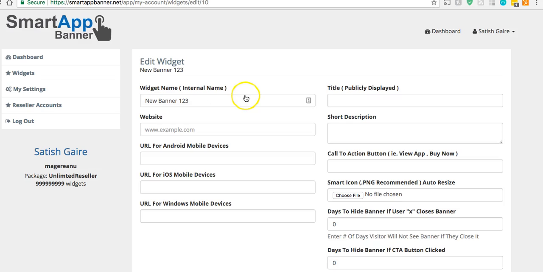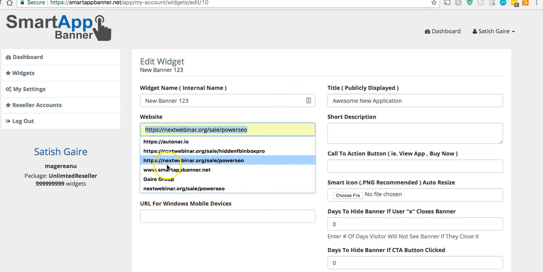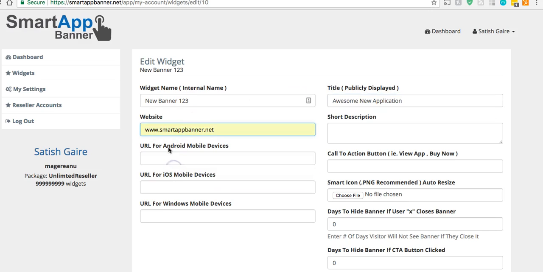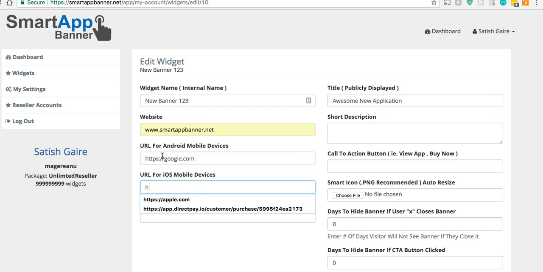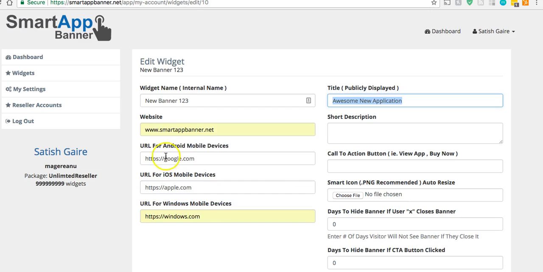Once you give that a name, you're going to give it a title. So I'm going to call it awesome new application. I'm going to put my website here, wherever I'm going to host it. I'm going to put a URL. Where will people go when they use Android for this application? I'm going to put in Google for this. I'm going to put Apple for this, and I'm also going to put in Windows.com for this. So you can basically change the URL.